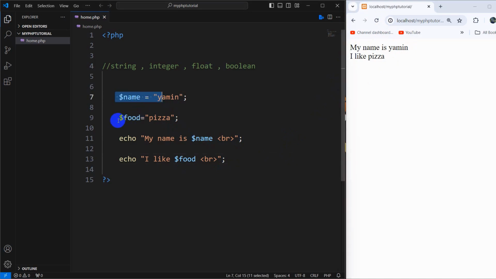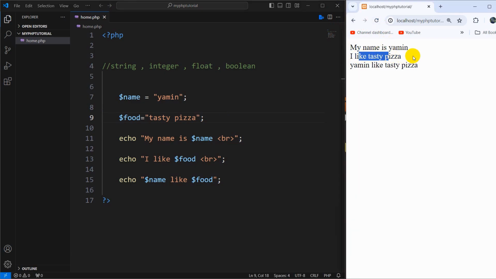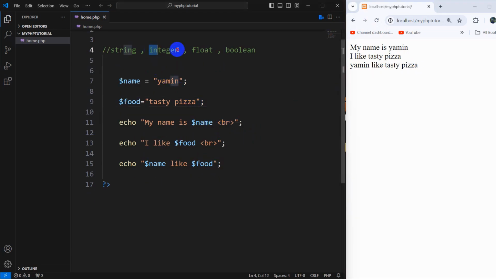You can also print those variables in the same echo or in the same line. For example, we can say here echo, let's say $name, likes $food. So the print will be Yamin likes pizza. If we now refresh here, there you can see Yamin likes pizza. So those are string variables. You can write here tasty pizza. You can write multiple words in the variable, and there you can see Yamin likes tasty pizza. So right now let's talk about integer.